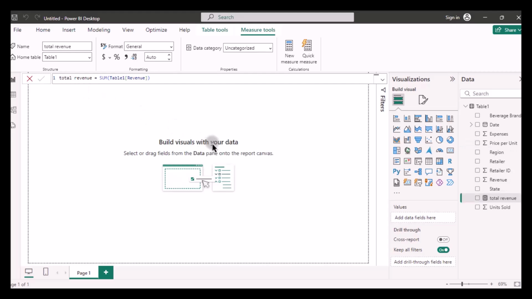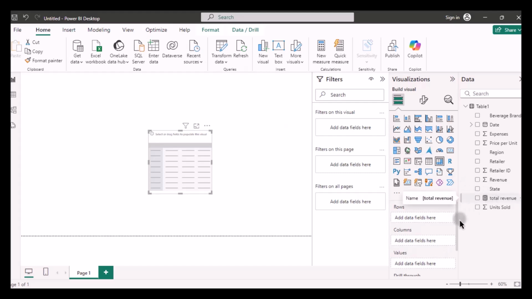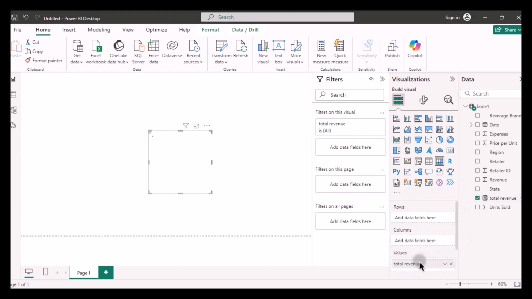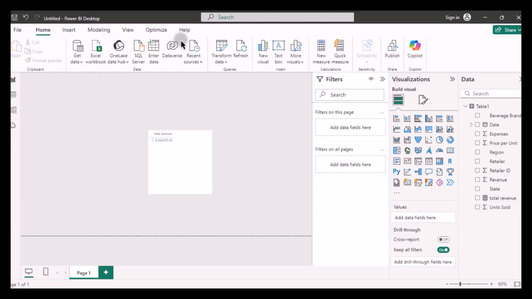Right now you cannot see any visual right here because we have only created the DAX for now. So now I am going to select the visual matrix, and now I am going to put total revenue into the matrix. And now we have the visual for total revenue. You can also edit this matrix right here by clicking it twice, and now you can edit the formula however you want. So this was it for our first formula.